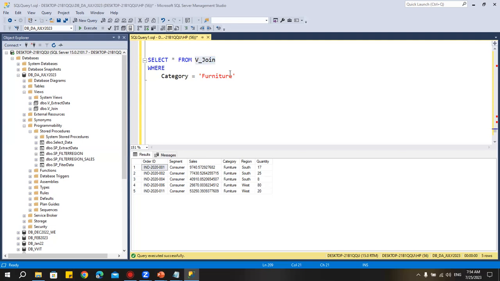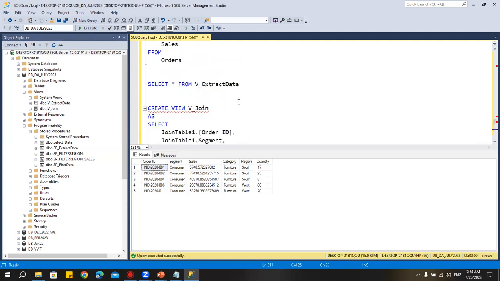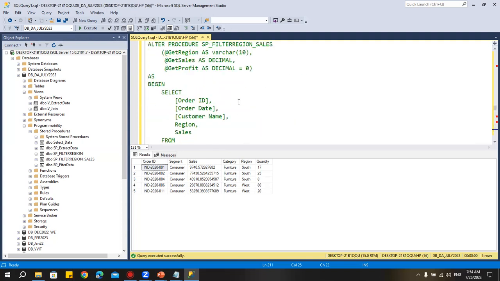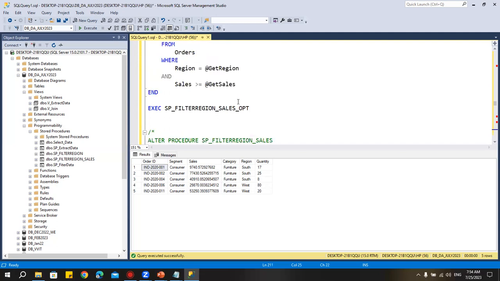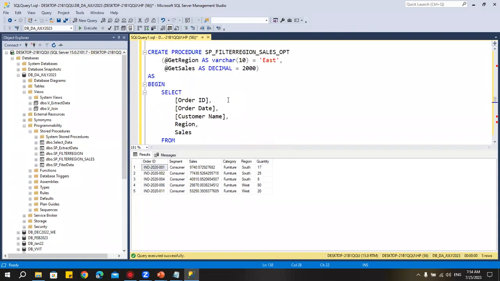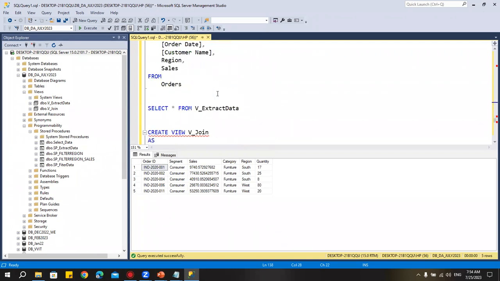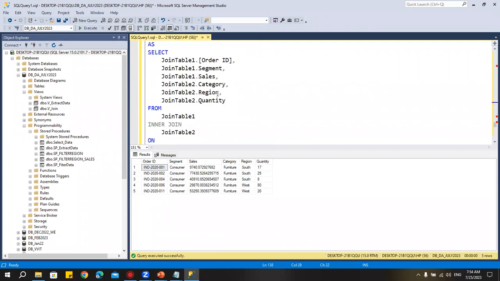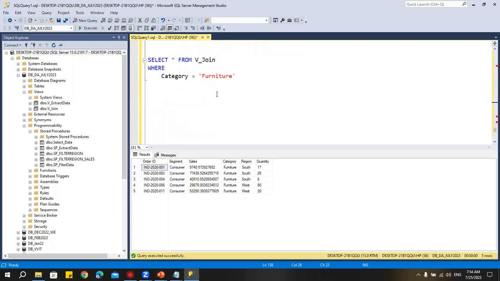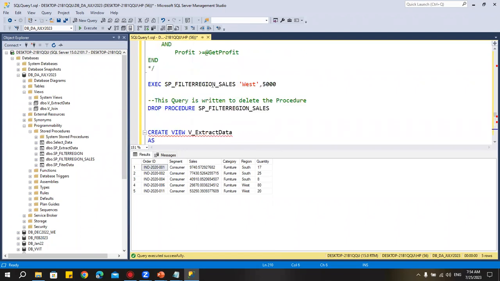So, Gangadhar, I'll tell you in a simple way. A procedure is actually a kind of program where we write and pass values, so that I can execute this query depending on whatever values I'm passing here. Views are nothing but virtual tables. In the sense that we are creating a virtual table where we can extract the data by writing the query.